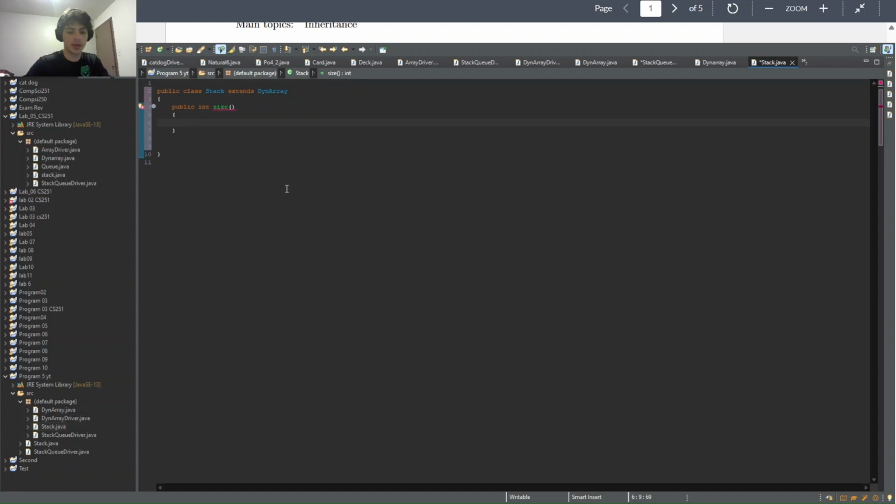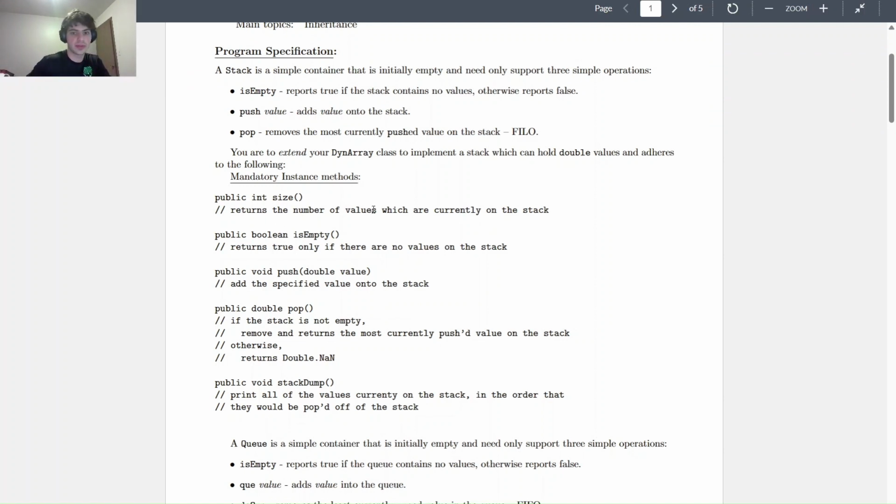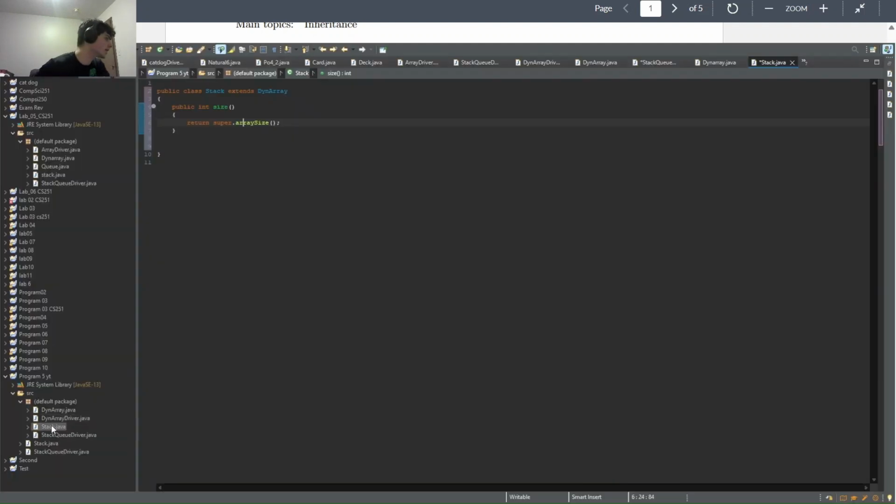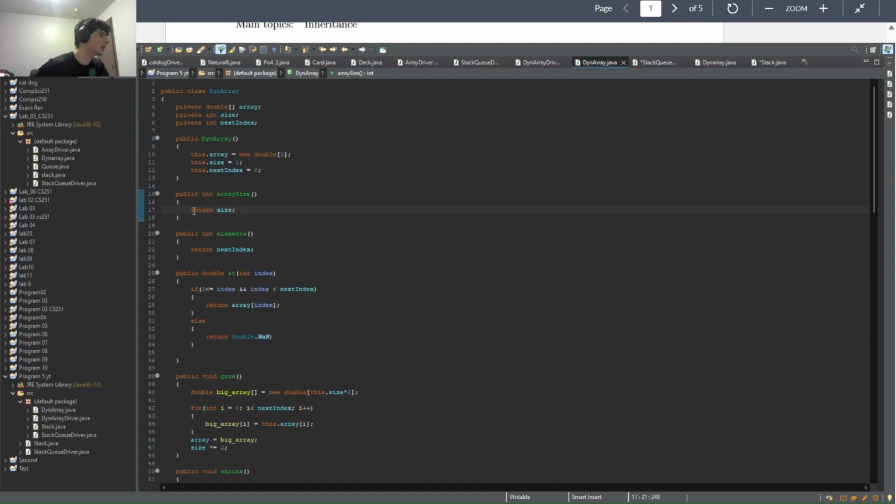And all we're going to be doing is returning, oh, sorry, oh my gosh, return super dot array size. The reason we're returning super dot array size is because we already have a method. Let's go back to the parameters. We already have a method that returns the number of values that are currently in a stack. In other words, that method is contained inside our dynamic array class. So let's go to it, and it's array size.